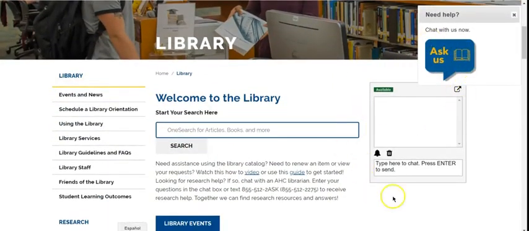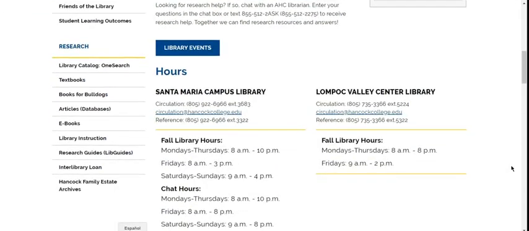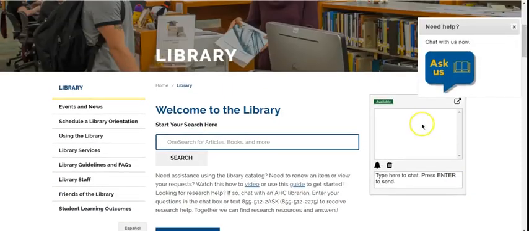I want to point out that we do have chat service available, so if at any point during this project you need help, you can scroll down and see our hours. You can come in person, but if you need help remotely, remember those chat hours, and you can just start chatting here in this window. Let's head over to look up some things.